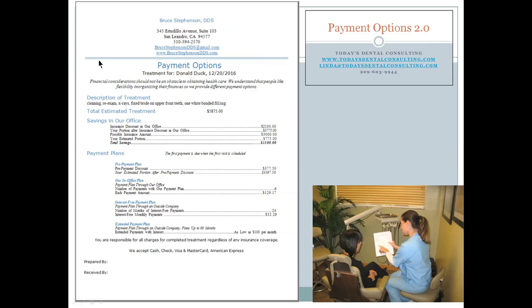And it's going to look like this. This beautiful printout was actually designed for us by a graphic artist who works in marketing and advertising. Believe it or not, it's true. It's going to show those options we just talked about. Okay, the prepayment right down here, the in-office plan.